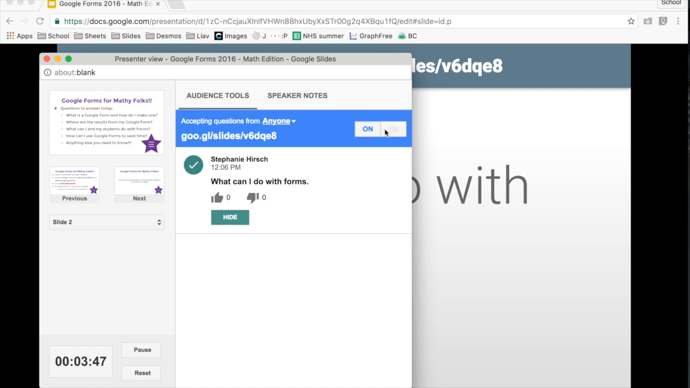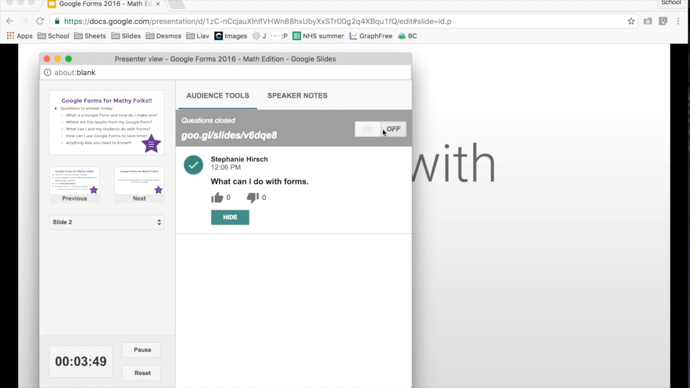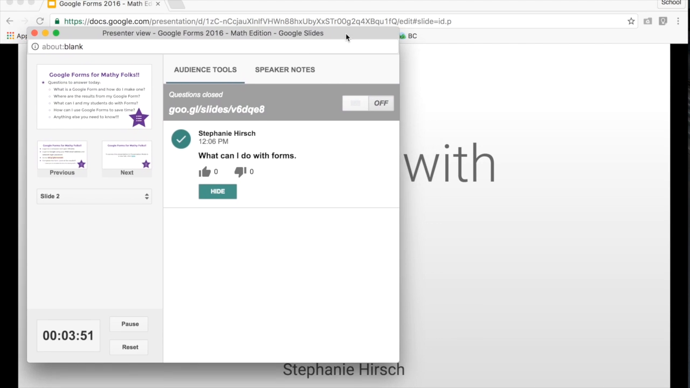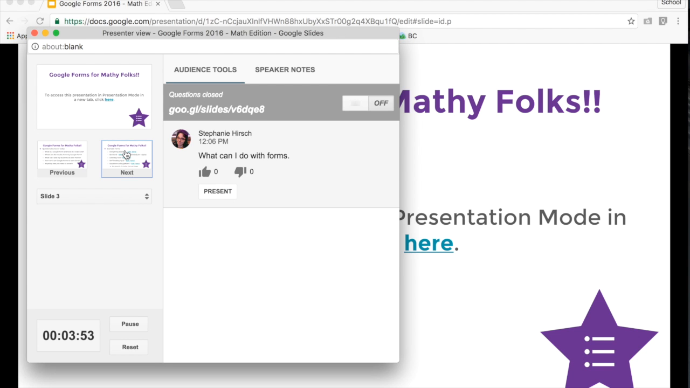If you don't want to accept questions anymore, you can turn the questions off, and then you can go back to your presentation as it was before. So this is just an overview of what these interesting features are in presentation mode for Google Slides.